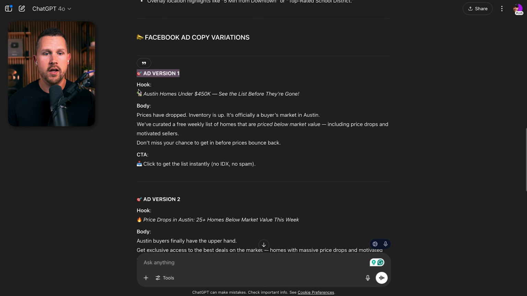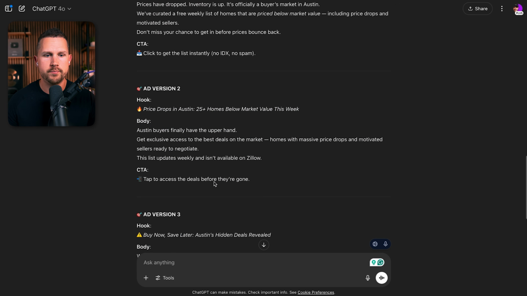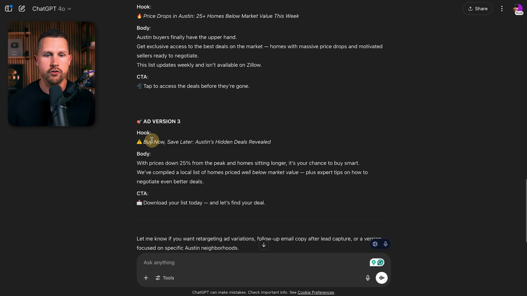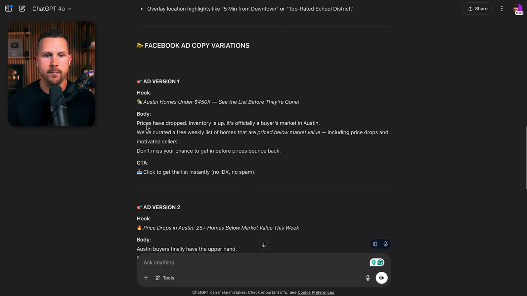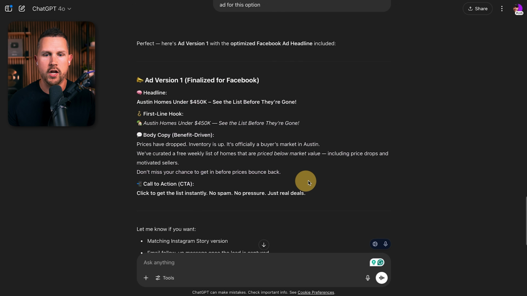So ad version 1: homes under 450K, see the list before they're gone. Here's the copy and paste ads. Done. And now we can look at ad version 2, right? Price drops, if you want to do price drops, or ad version 3. Now, my recommendation is going to be ad 1 because it is just very literal and good. So let's go with ad version 1. I also need the headline for the Facebook ad for this option. So now it's going to give us also the headline and the entire hook, and we're good to go.